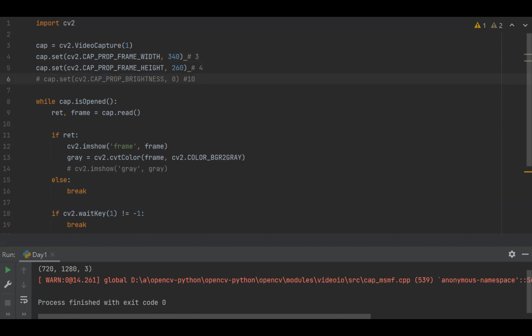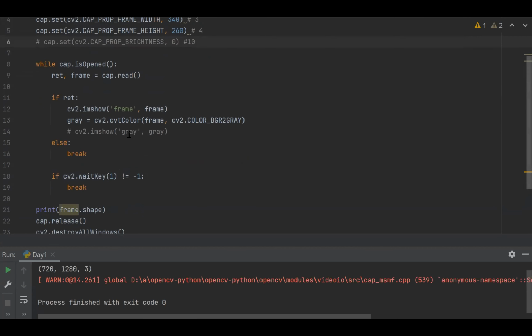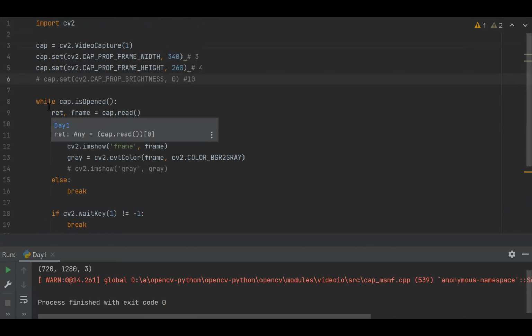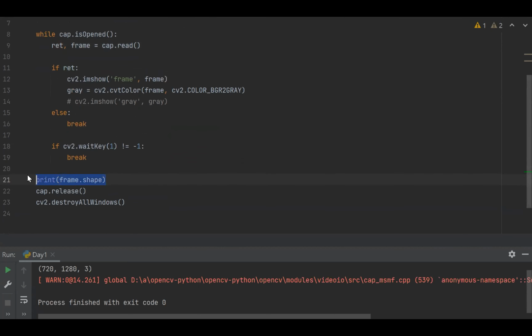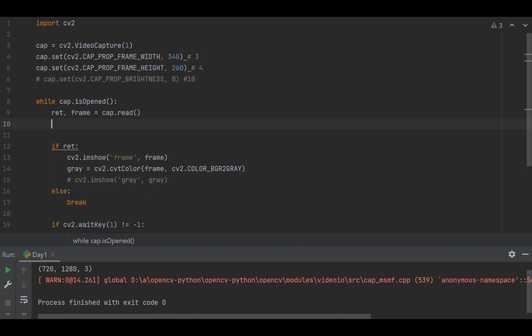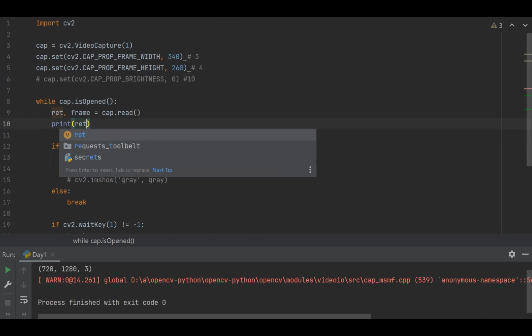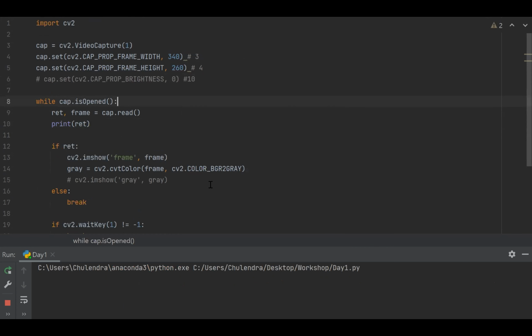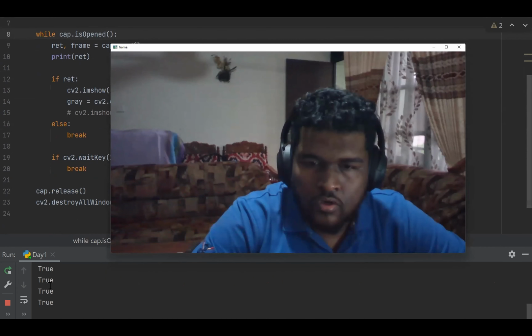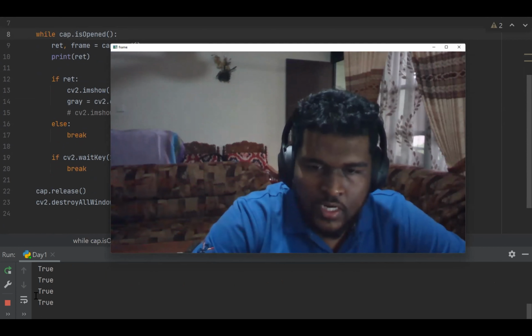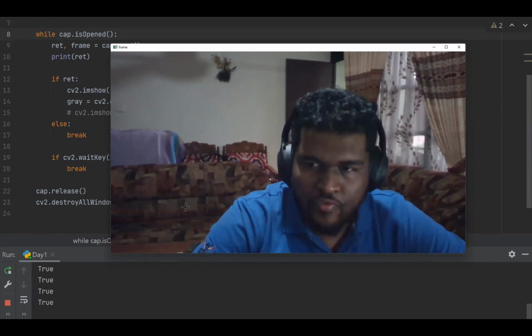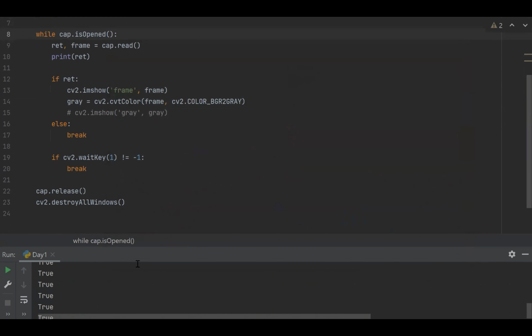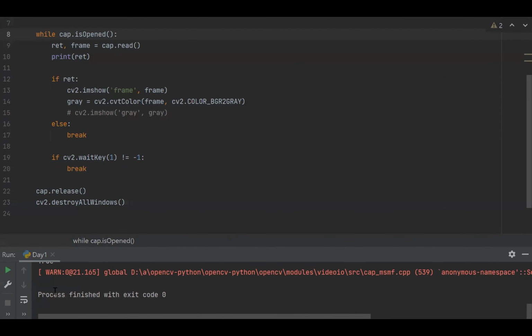One more question. The return value. Yeah, it indicates whether there is a frame or not, right? So let's print this return value and run this. You can see it is printing True, right? There is a frame. If there is no frame, it should return False. But in this case, it is not returning False.